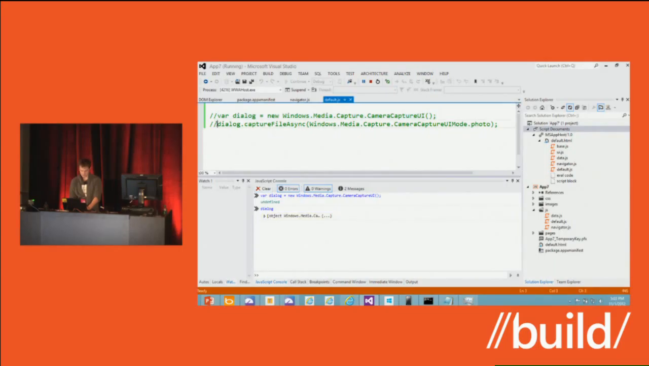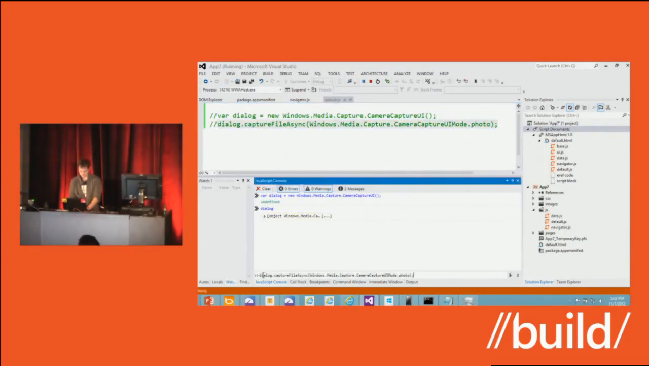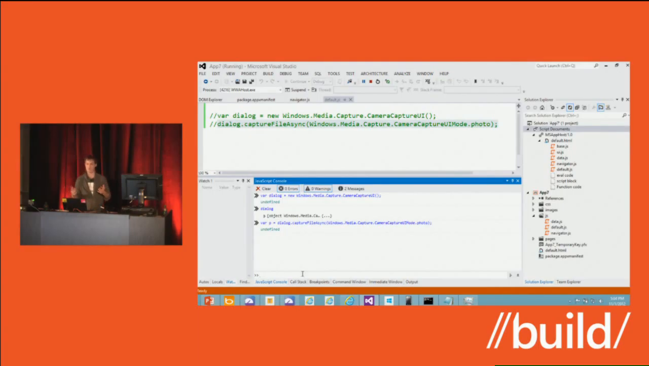Let me take this second line of code here and grab a photo. Since this is an async call, it's going to return a promise. Promises are the way that we do asynchronous programming inside the Windows 8 APIs. So I'm going to return that promise and say var p equals, which means I've kicked off this capture file async. What I'm going to do is say p.then. So when this completes, I'm going to take the file that it returned and store it in the photo variable.